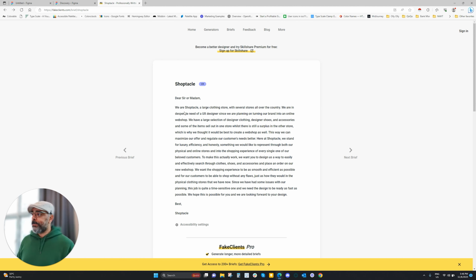In this case, this is a clothing store, and they are going through digital transformation. They are looking for a UX designer. They have a large selection of clothing, designer shoes, and accessories. They want to build an online store or a web shop. They want to maximize their effort to regulate their customer needs better. They stand for luxury, efficiency, and honesty, also represented through their physical stores, and that's something they want to reflect in the online store. What they need is an easy and effective design, and so on. Not to go too much into the details, that's the typical digital transformation of a luxury clothing brand.